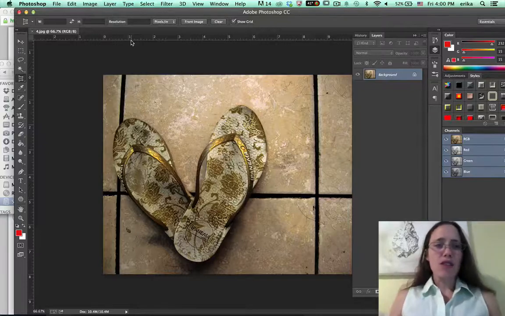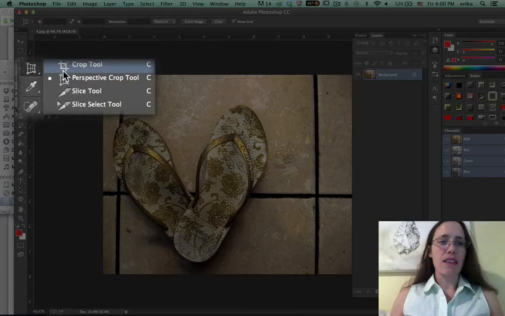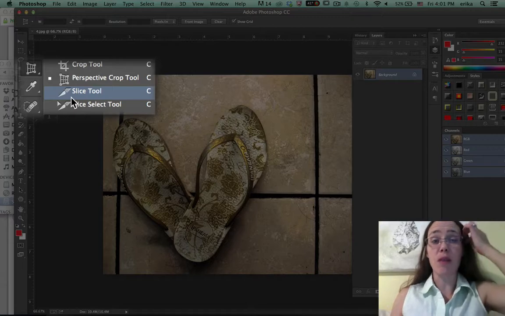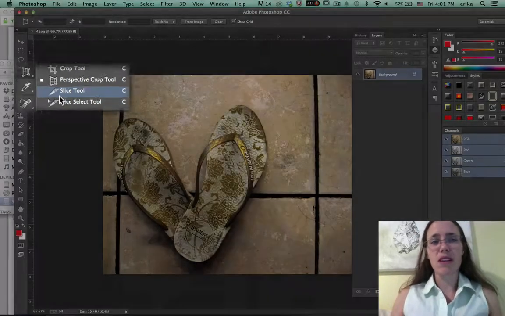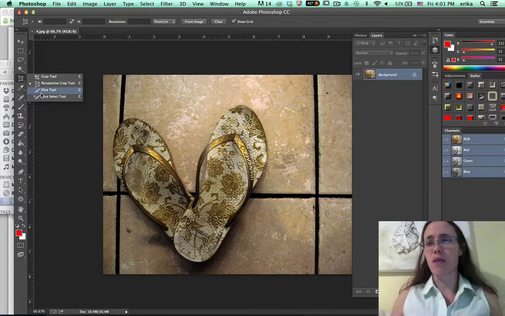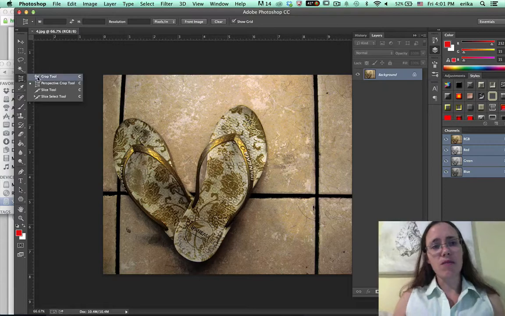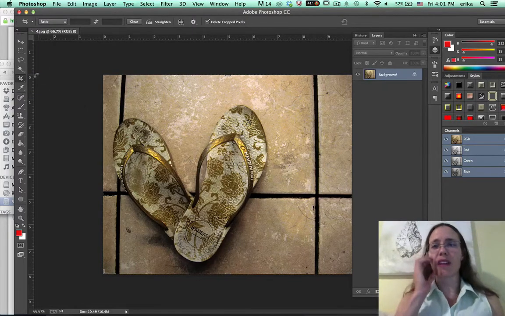Hey guys, I'm going to go ahead and show you the crop tool and the perspective crop tool. And the slice tool and slice select tool we'll get into later when we're working on our final project. So don't worry, you will learn those, but not yet. For this week, we're going to mostly focus on mark making tools. So the crop tool is fairly simple, and you've probably used it in many other programs.